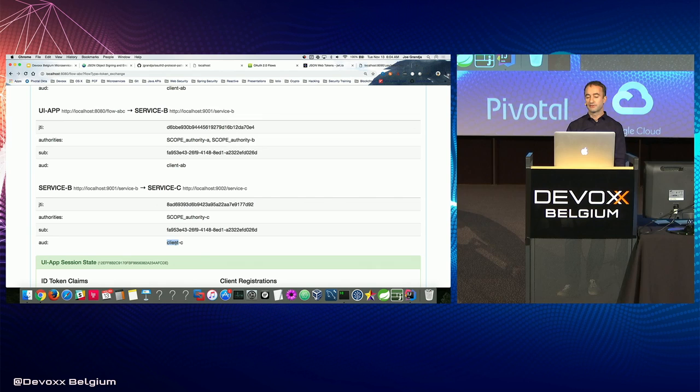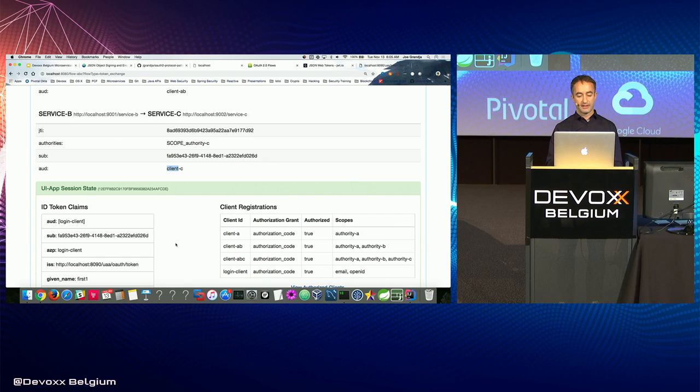The only difference is the scope setting is just authority C. That's it. Literally, I just set up another client registration with that one scope only configured. What I like about this pattern is, microservice C only understands or supports authority C. So why would you call it with other scopes, right?